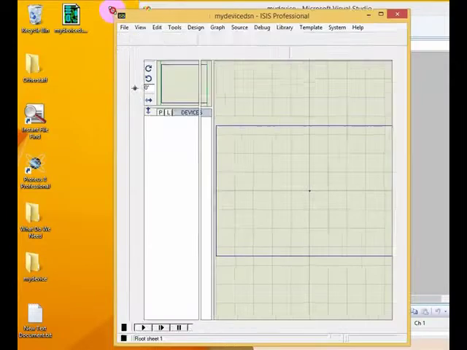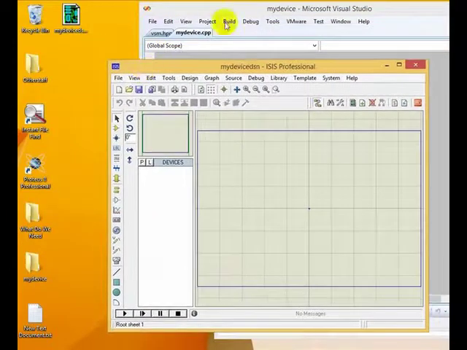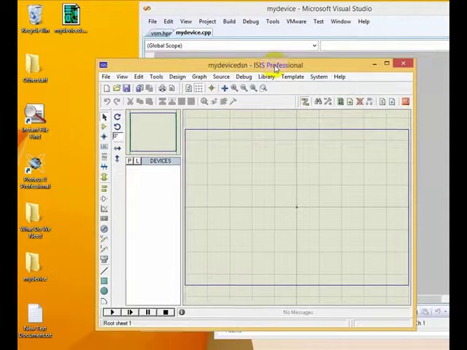Now, up to this point we are ready to create our new components or modify an existing component. That will be in the next episode.